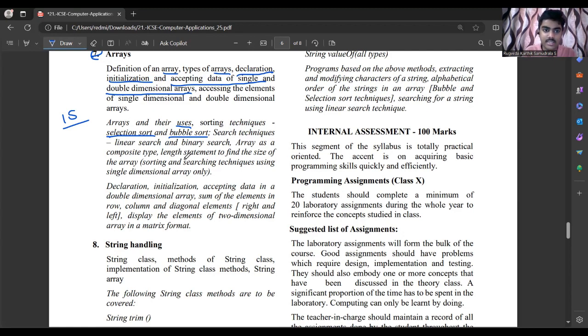Then you have search techniques, linear search and binary search. Array as a composite type, again you have to know that array is a composite type. Length statement to find the size of the array. The length statement is very important. Remember that. Sorting and searching techniques are only using single dimensional array.